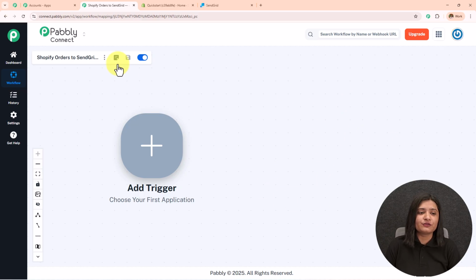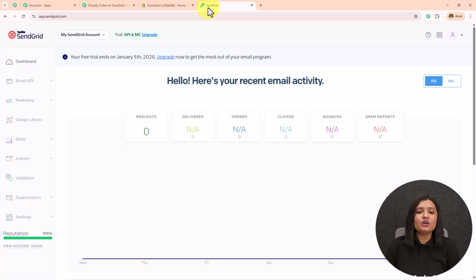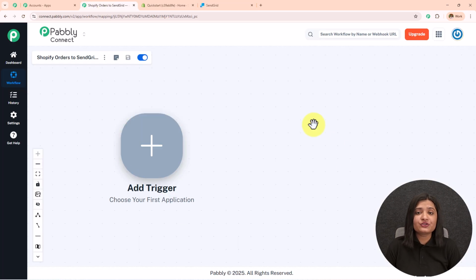Now here in this workflow, I want to add the Shopify orders to SendGrid, which means whenever I receive a new order, I'm going to instantly send them the mail. Whenever I receive a new order, this complete workflow will get triggered, because a trigger basically activates any workflow. Here in my trigger application, I will be taking Shopify, and following this, I'm going to take my action application as SendGrid, using which I'm going to send the mail.